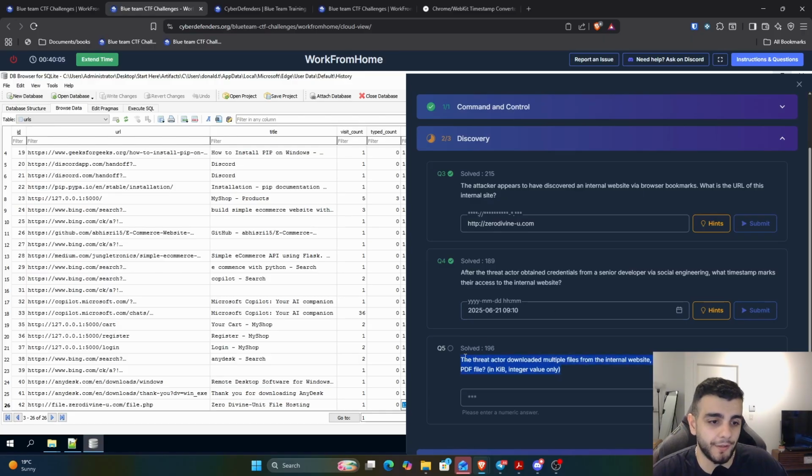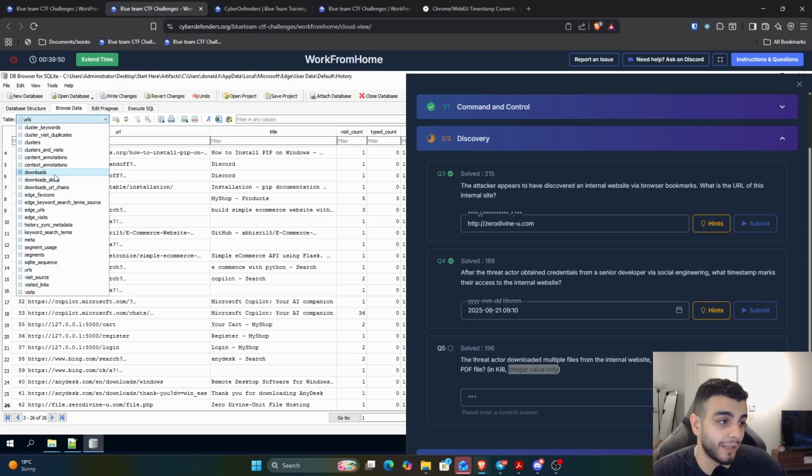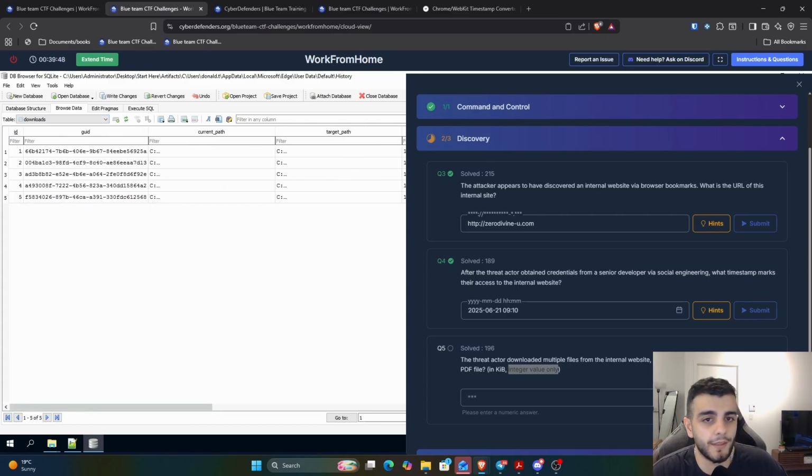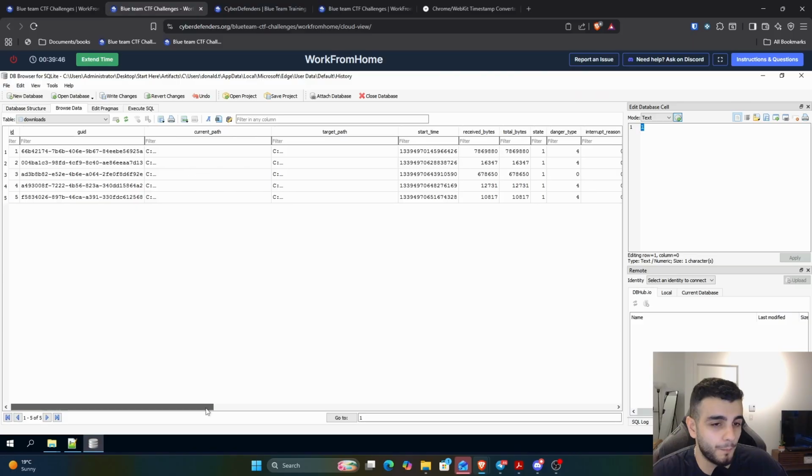And one last thing, the threat actor downloaded multiple files from the internal site, including a PDF. What is the size of that PDF in kilobytes, integer value only? So let's check in the history as well. Like we mentioned before, this is downloads. And let's check basically what he downloaded from that website.